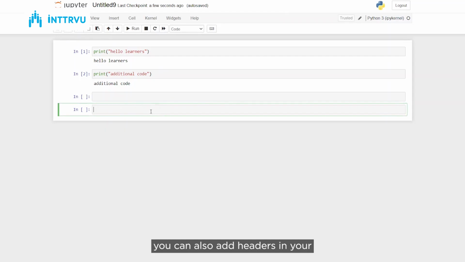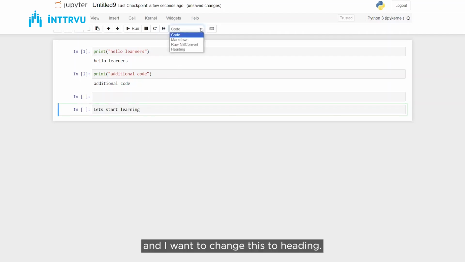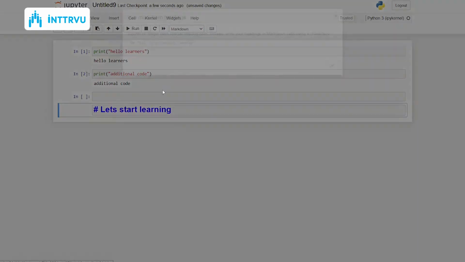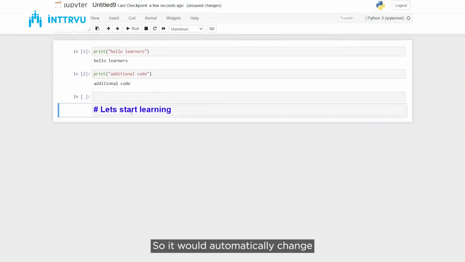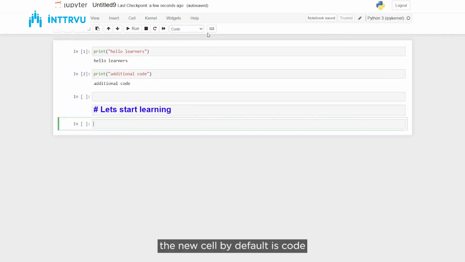Then using Jupyter, you can also add headers in your Python notebook. So suppose if I want to add here, let's start learning. And I want to change this to heading. So it would automatically change the type of text to heading. Now let's go to the new cell. And if you see here, the new cell by default is code. It's a Python code. So this is how you can use Jupyter Notebook when you start learning Python.